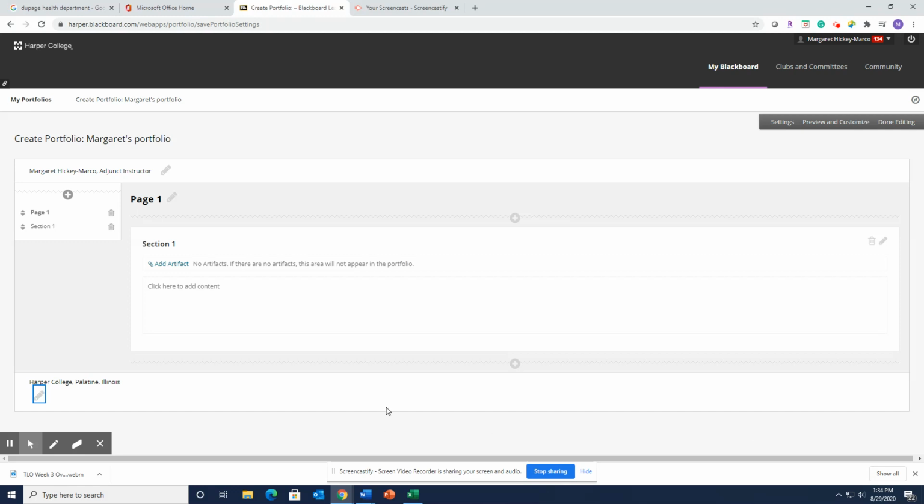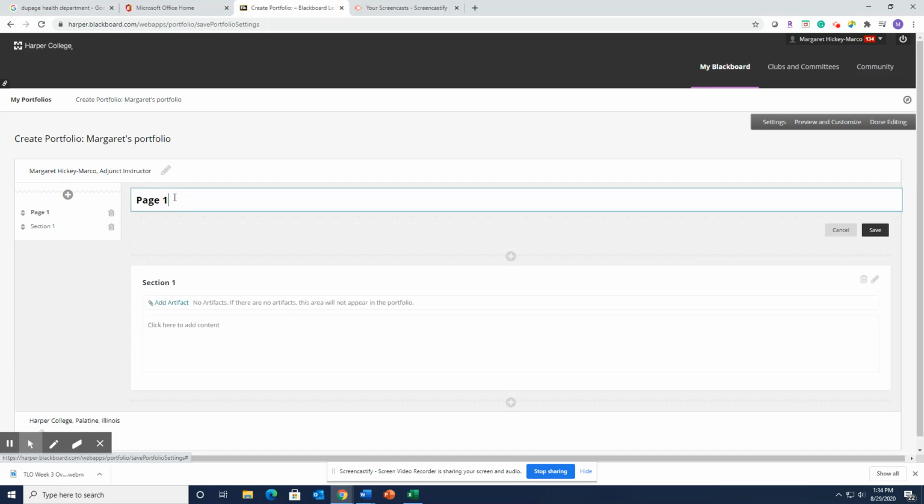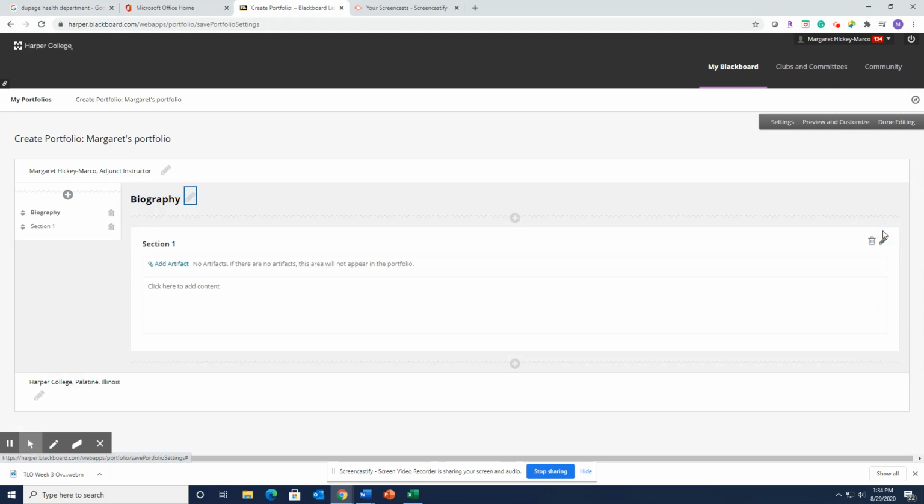To add a page to your portfolio. Your portfolio already contains a placeholder for the first page. To give the page a name, click on the pencil. So we change page 1 to biography. You can also call it resume. You can call it whatever you would like. So we're going to call it biography, and then I'm going to click Save.